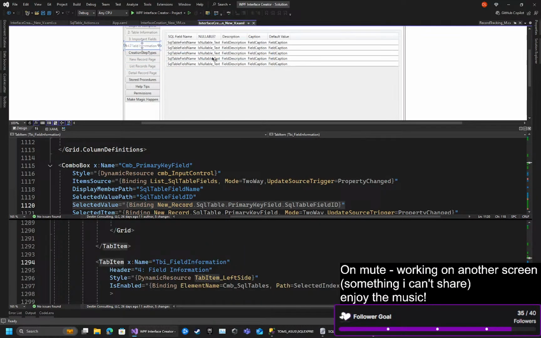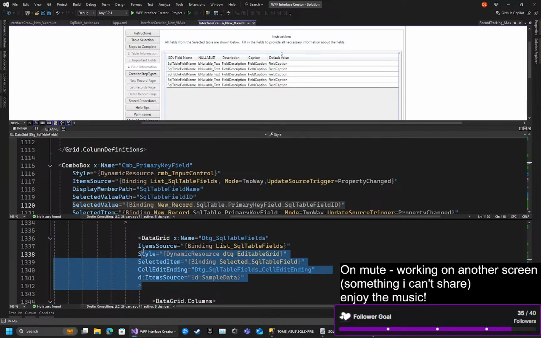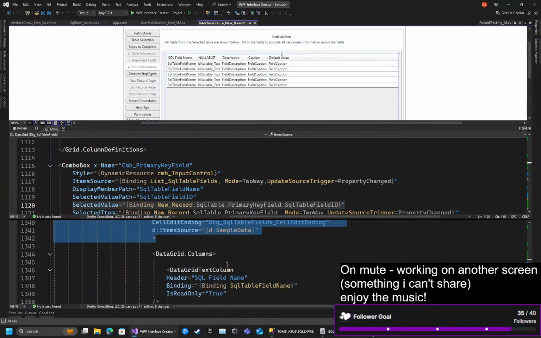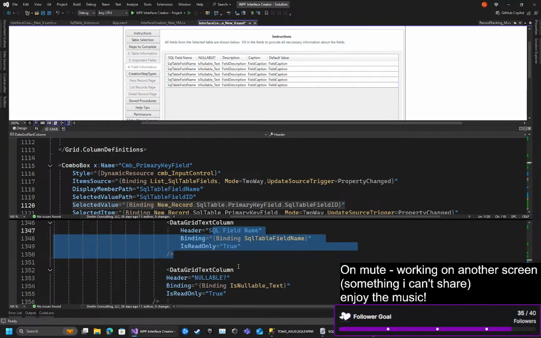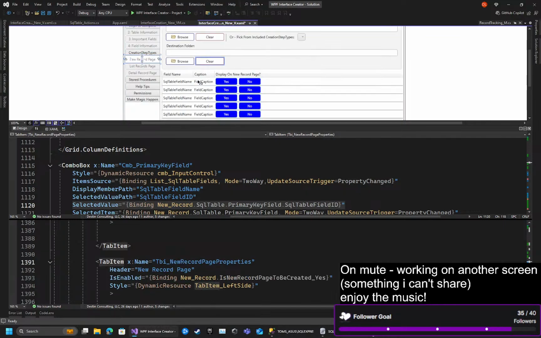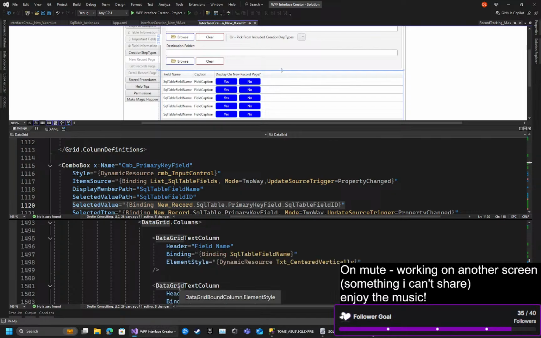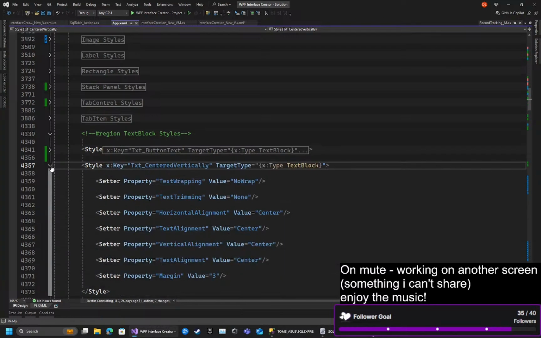Let's go to field information. We got the data grid, we got item source. Yep, data grid, text columns. Very good. More data grid, text columns. Yep. New record page, which is like this one. Data grid, text column, element style, txt centered vertically. Go to definition. Horizontal alignment, centered. Huh. Okay, but why would I do that?